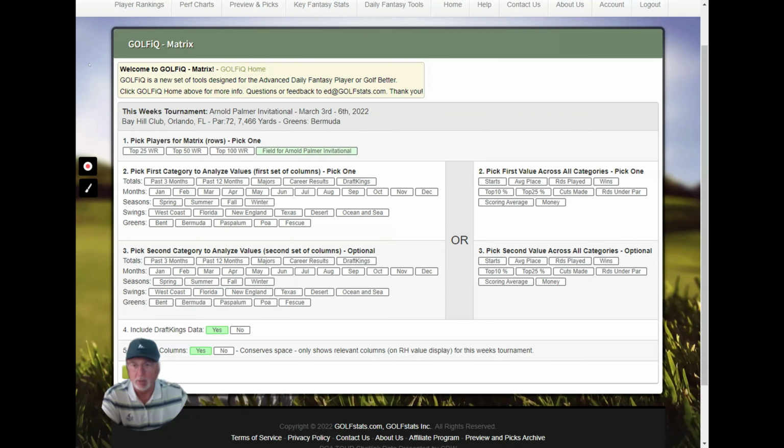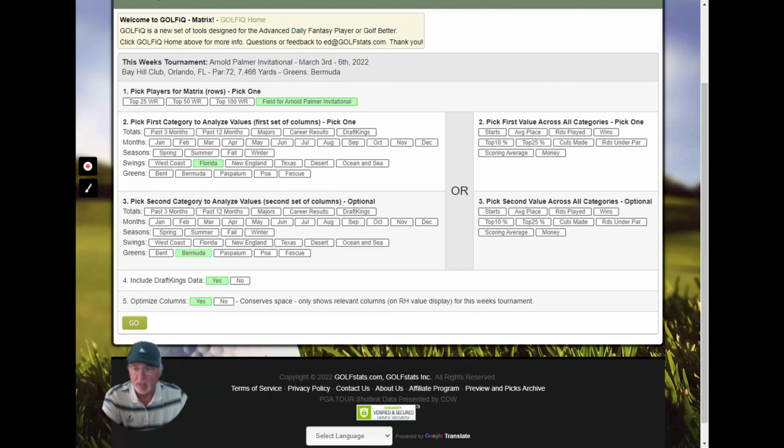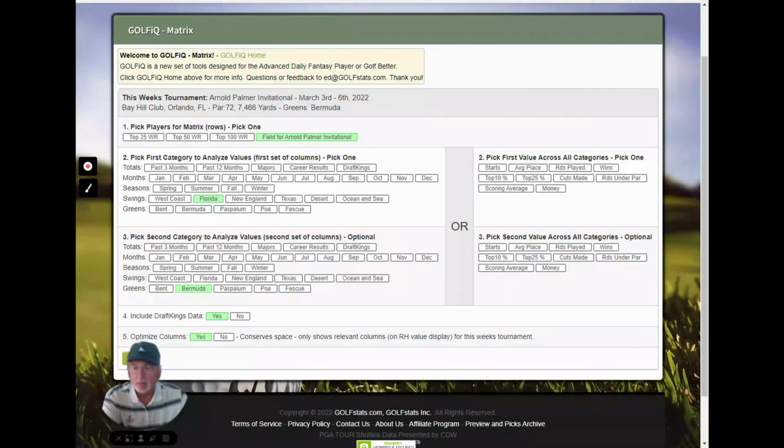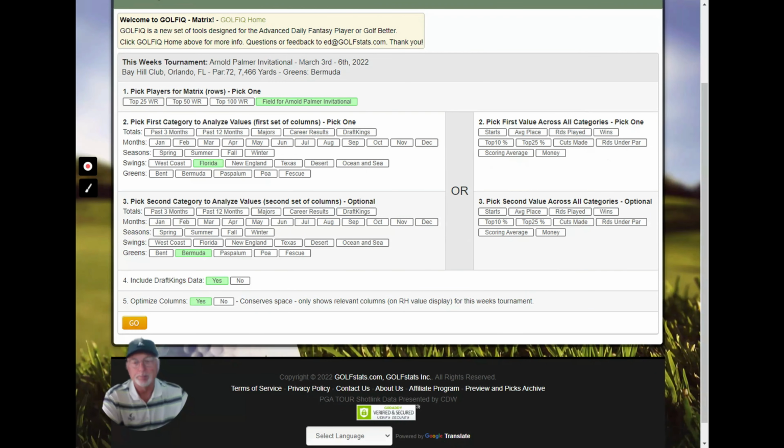So let's say I'm going to look at the field for the Arnold Palmer. And I want to pick two categories. So these are all the different categories of information we had in the individual player guide. So I might want to pick the Florida swing, since this week we're at the Arnold Palmer Invitational at Bay Hill. And then since we're playing this week on Bermuda greens, I might want to look at Bermuda greens. So I have my field and my two columns picked. I want to include DraftKings data, and we're going to optimize columns. So then we're going to click on Go.